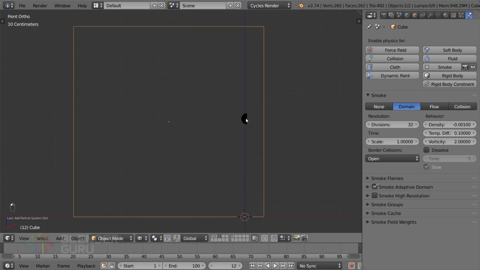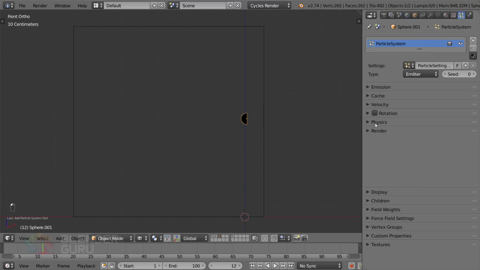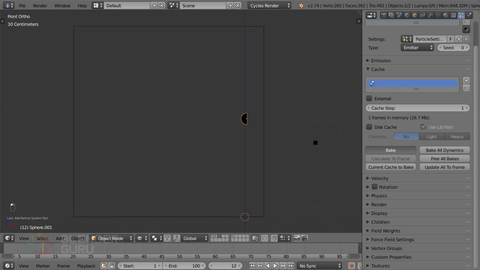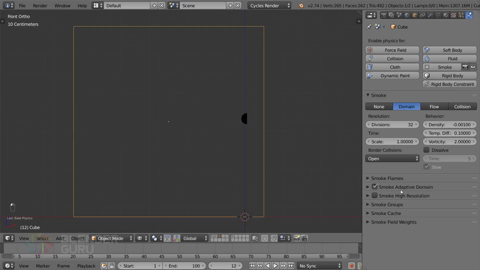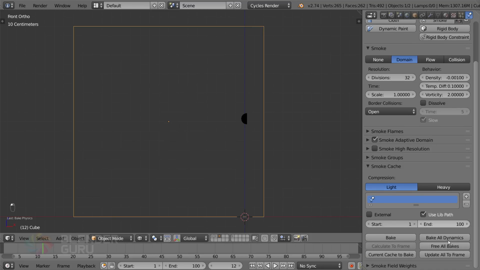So now that we've done that, first of all, we need to bake just the particles, just so that they're saved into the bake. I wouldn't use bake all dynamics, otherwise it's going to try and bake all of the rigid body simulation as well, which would just take forever. So now that I've done that, I'll bake this smoke as well. And this shouldn't take too long. I'll just pause it anyway.